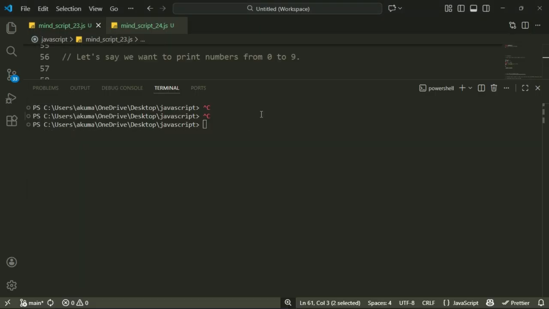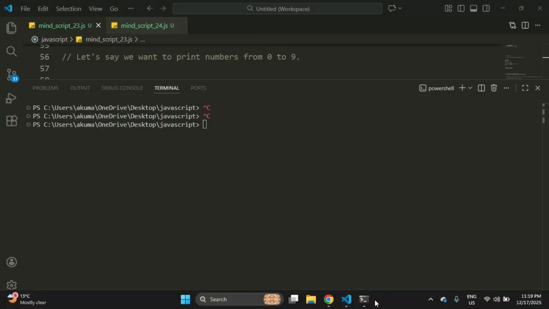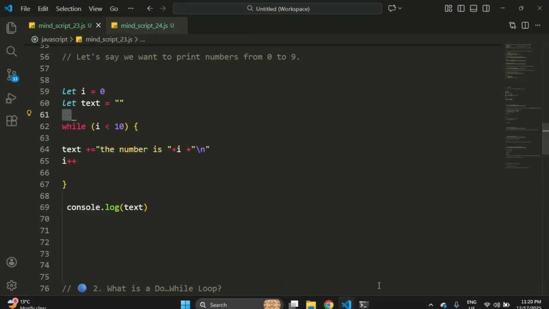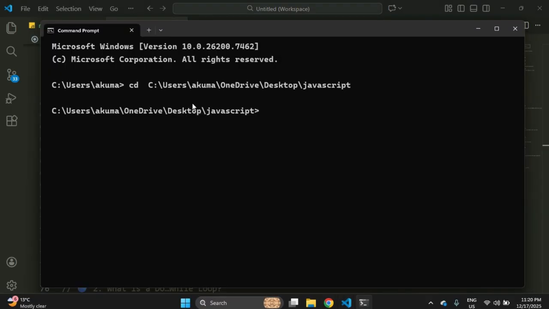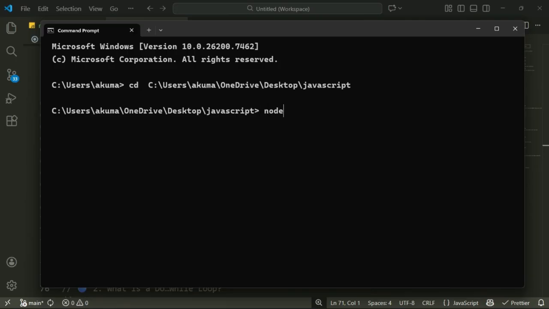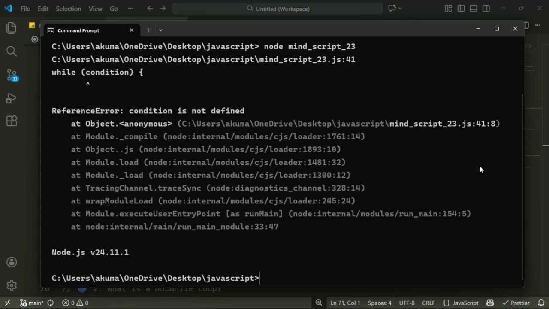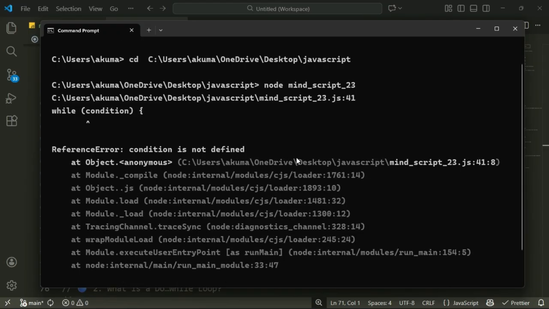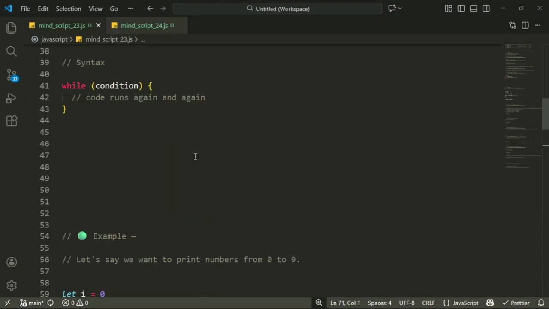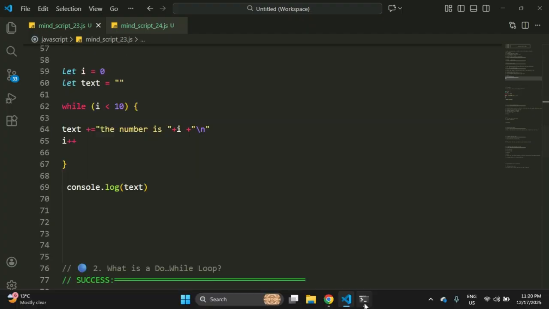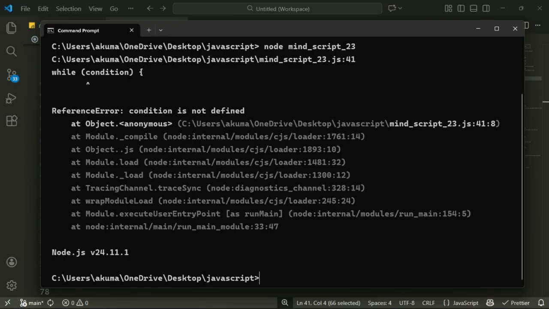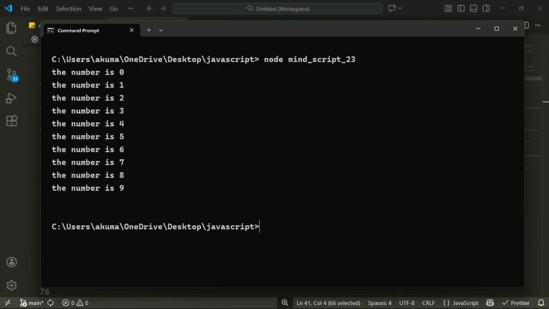Now you have to run these files, like script_23. Write node script_23. It says condition is not defined. I know that, because we forgot to comment out these conditions. You have to comment this syntax first, then execute cls, then execute the file again and you will see your result.